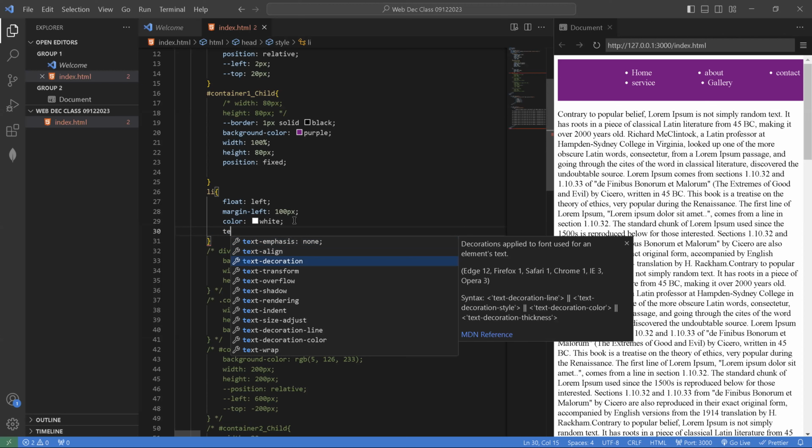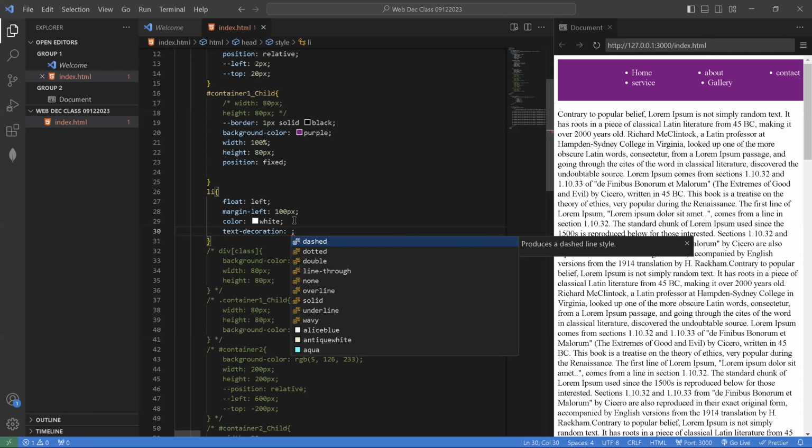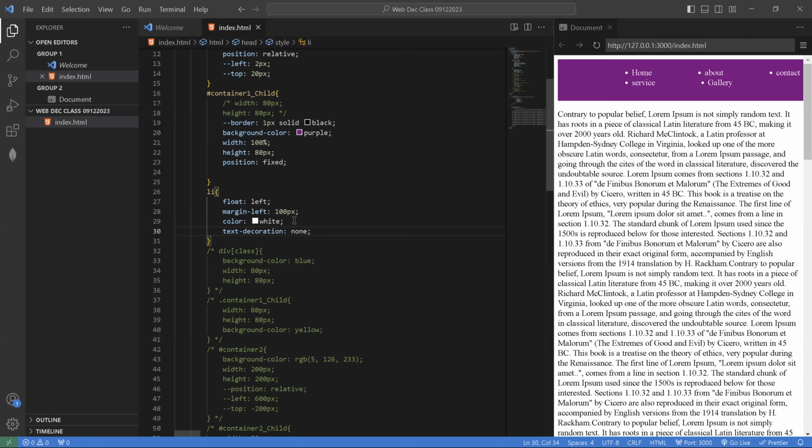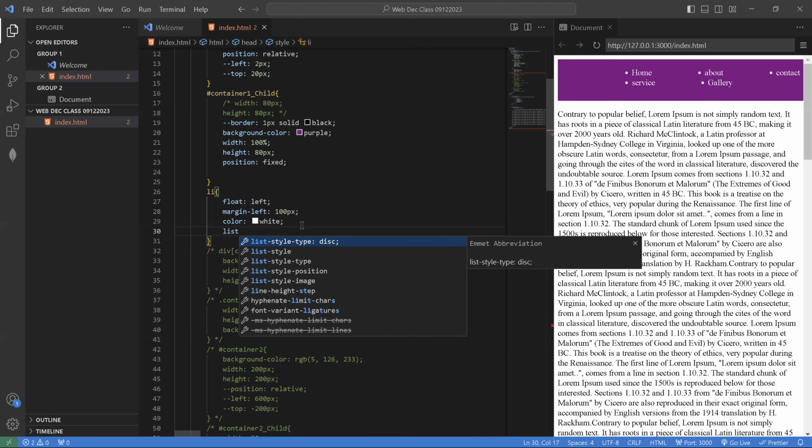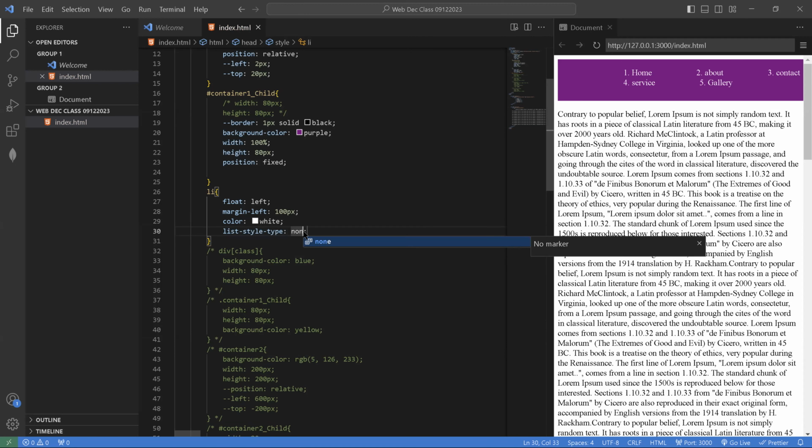Is it applicable here? Let me see. This should be on... no, it is on this thing. That's on the anchor tag. Is it not list-style-type? Yes, I want it none. I don't want the bullet points.